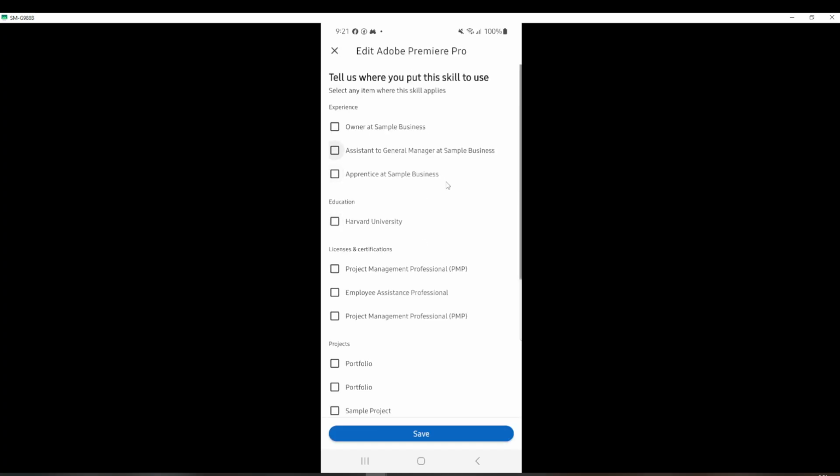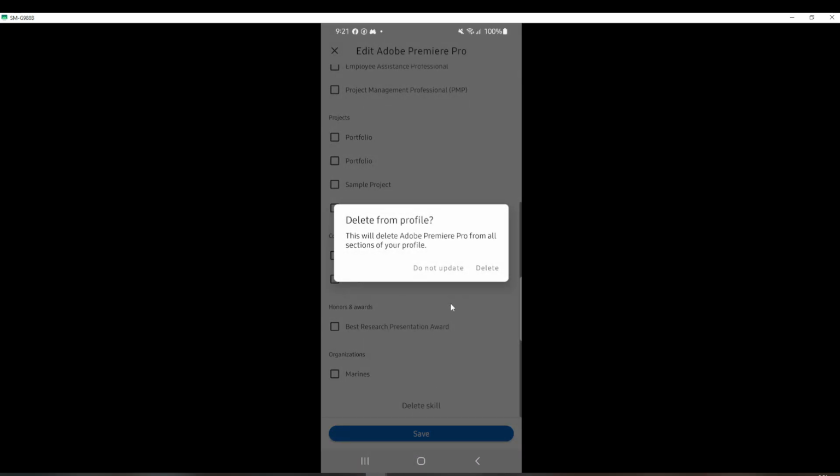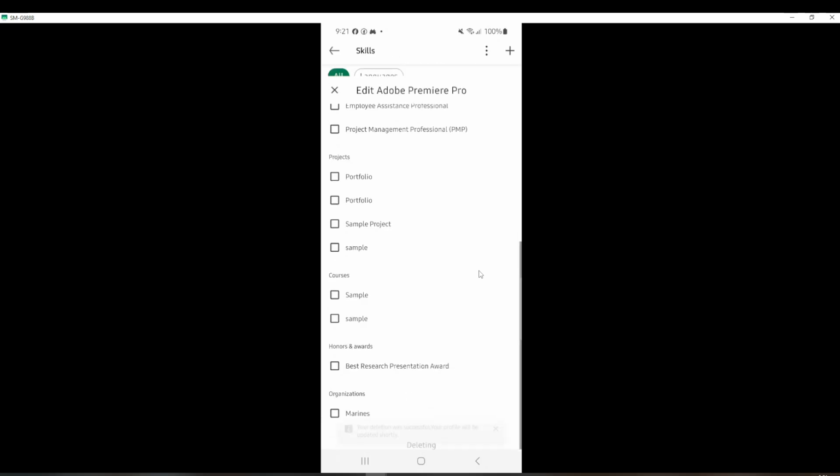Scroll down to the bottom of that skills page and tap Delete Skill. LinkedIn will show a confirmation message letting you know that deleting this skill will remove it from all sections of your profile. That includes places where the skill might appear in your headline, your About section, or endorsements. If you're sure you no longer want it on your profile, tap Delete to confirm. Once you confirm, the skill is removed right away.